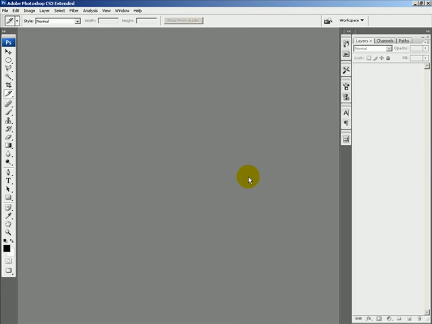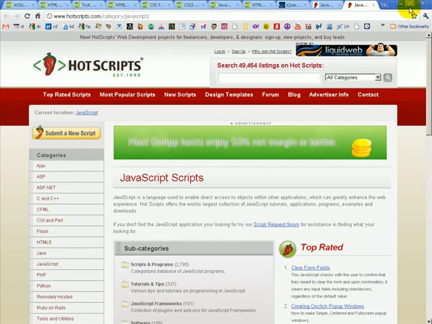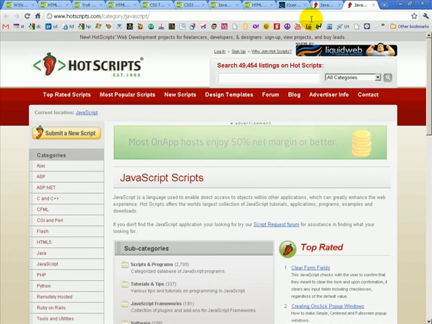Then we'll use Dreamweaver to turn that web page into a template to create many different pages. So it all starts in Photoshop, actually. That's it. In the next video we will get started.